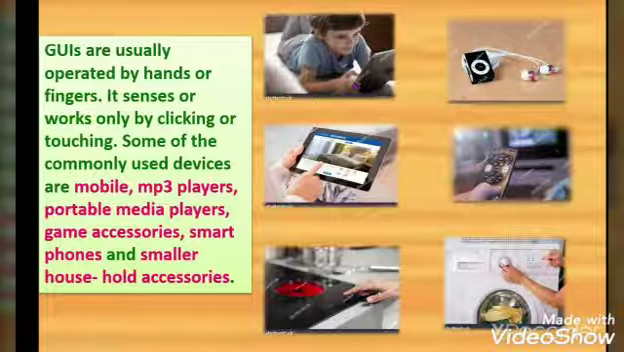In this picture you see the boy operating a mobile with his hands by touching and clicking. Then you see a multimedia device, an MP3 player, which has buttons. Next are tablets, which are operated by fingers. Now we see a TV remote, which we operate with buttons using our fingers. Next are induction stoves and washing machines. All these devices work by clicking or touching.